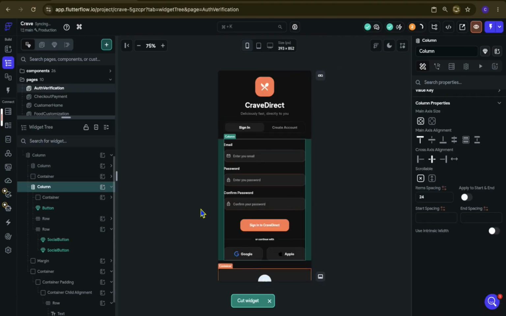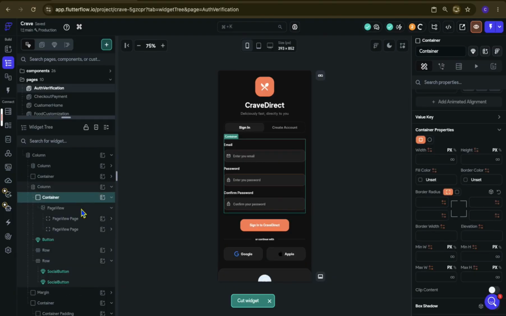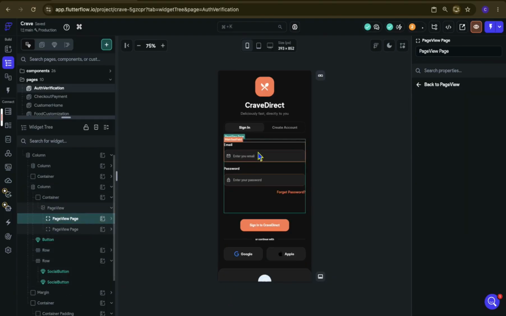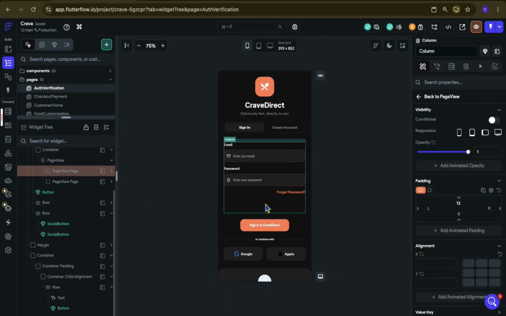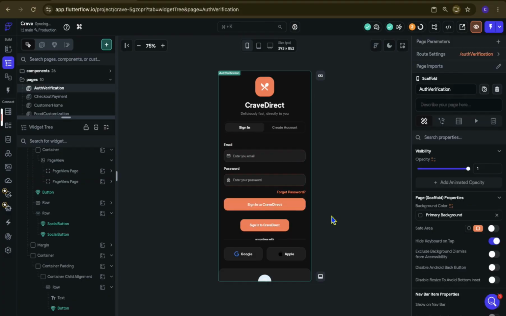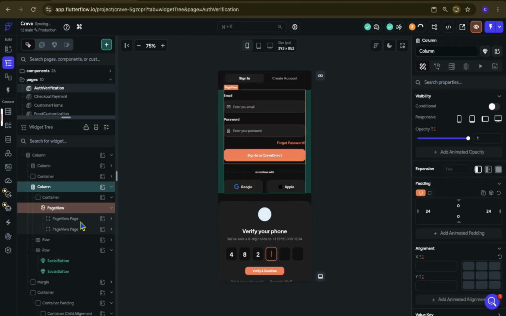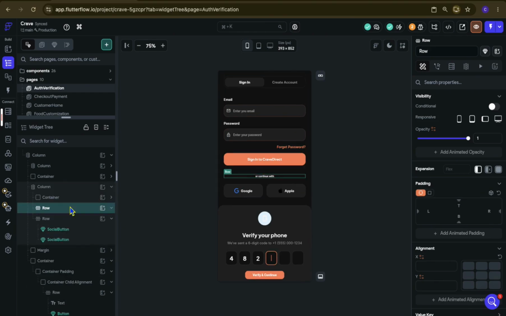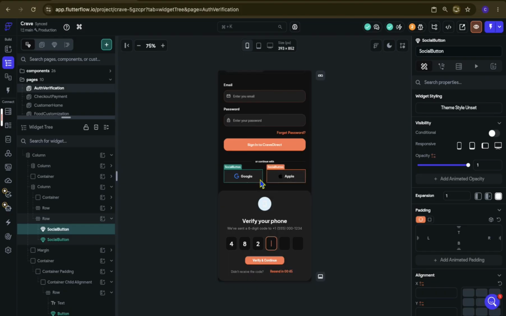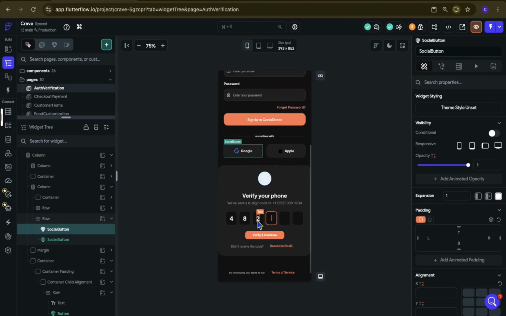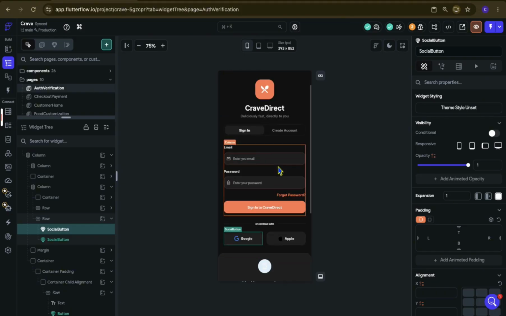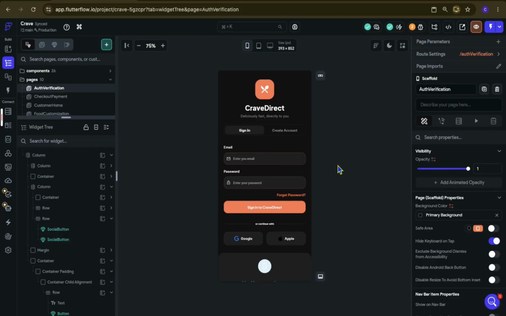So cut it and then go into the sign in tab of the page view. I'm going to paste this inside the sign in tab of the page view. Good. I'll delete this. I'll leave the text and this social button, so we can continue with Google or continue with Apple also for the verification. So that's that for the onboarding page. That's that for the authentication page.